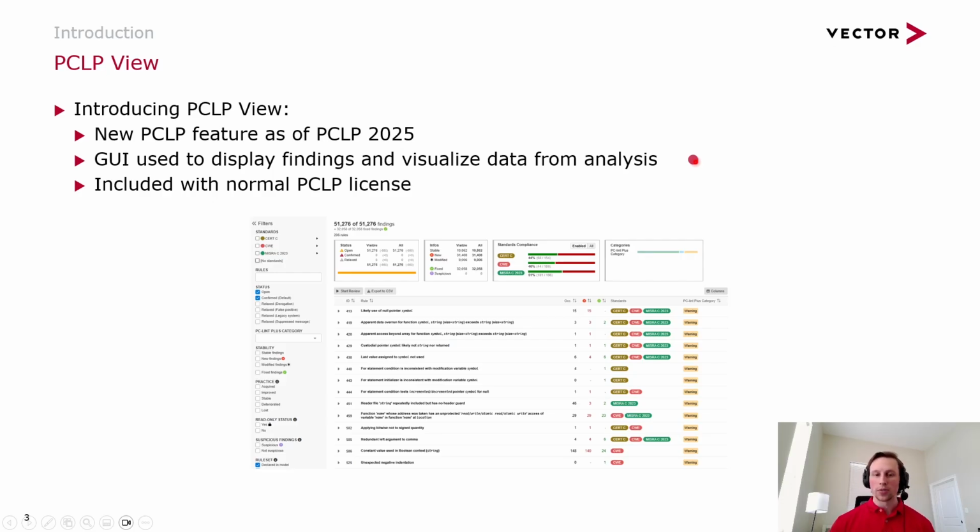So I said this in the previous part, but I'd like to reiterate this. I personally think that PC-lint Plus View is a fantastic tool. It really revolutionizes the way PC-lint Plus's output is displayed in a much better format. It also provides a bunch of additional data and even allows for things like a findings review. I really think that if you have access to PC-lint Plus View, that you should be using it, and you are really missing out if you aren't.